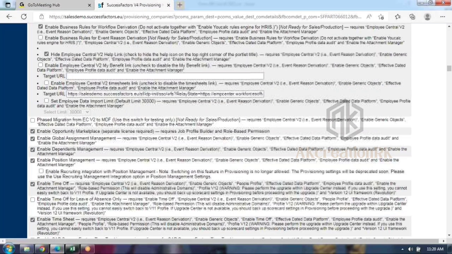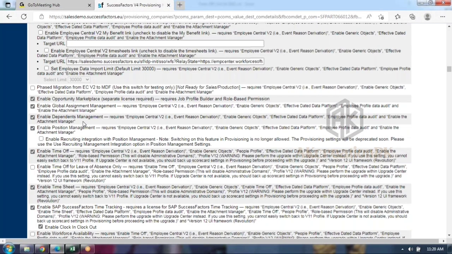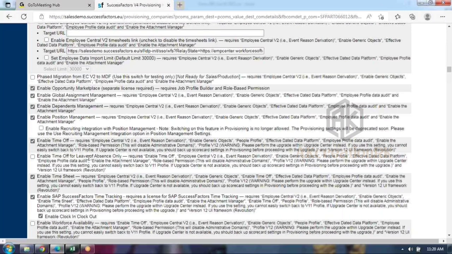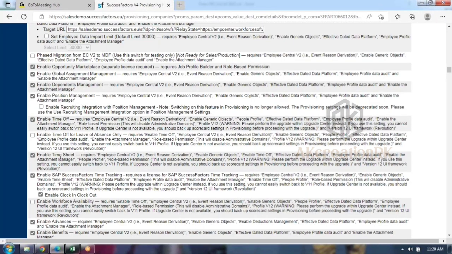For the time being, dependence management, very rare customers are going to use. Position management we already came across. Global assignment we already came across. Now time off, time sheet. Time sheet is attendance, guys. In our curriculum we don't have any time sheet. We go by time off only.